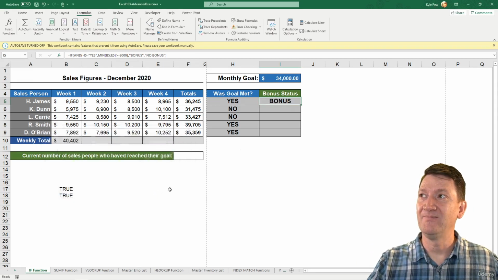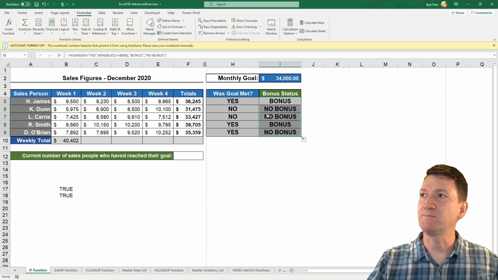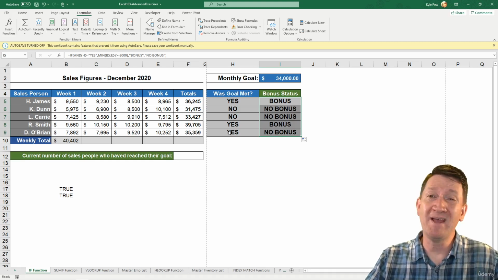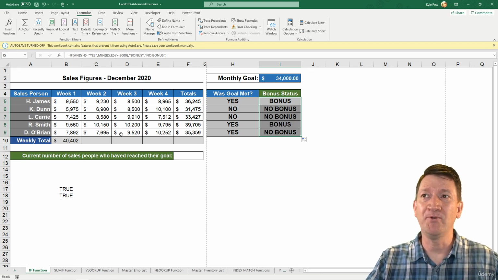I'll hit OK. First person made it. They got a yes. All their weeks are greater than or equal to 8,000. I'll copy that down. Next 2 people didn't make it. They didn't reach the goal. Next person, they got the bonus. Yes, each week is greater than or equal to 8,000. Last person, no bonus. They met the goal, but a couple of their weeks were less than 8,000.